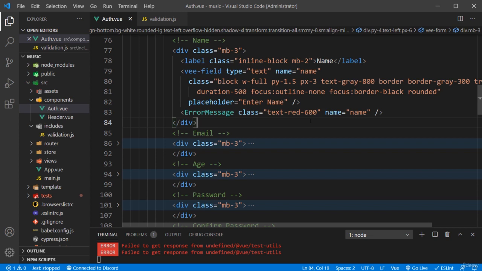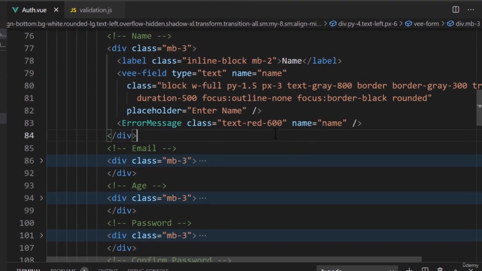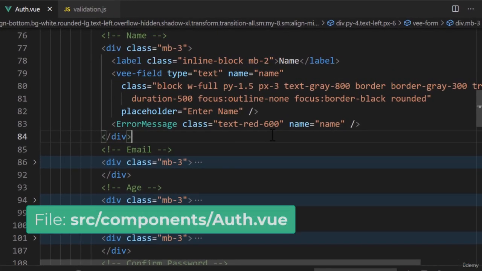In this lecture, we're going to continue working with the name field. The goal is to add additional rules. First, I want to introduce alternative syntax for adding rules quickly. We'll continue working on the authentication component.